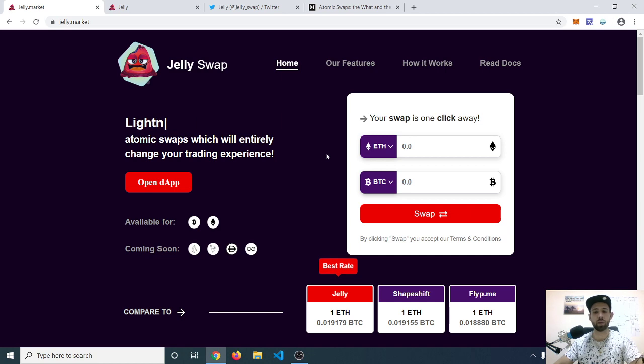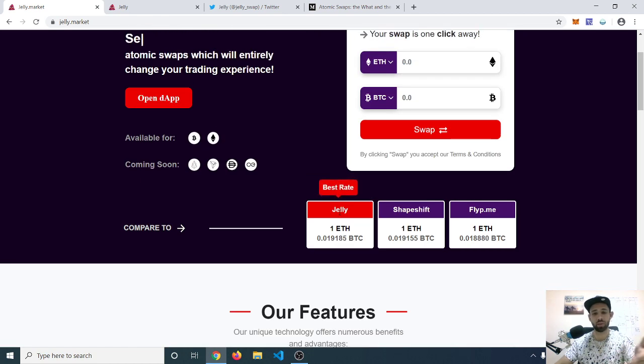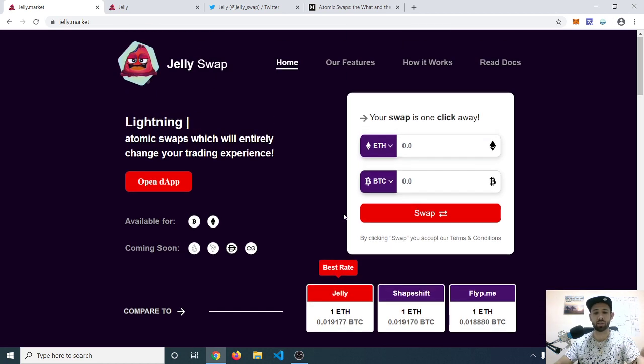decentralized and secure way. By the way, we are offering very good rates as well, because there are similar products, but they are much more centralized. And even then, we have better rates than them.